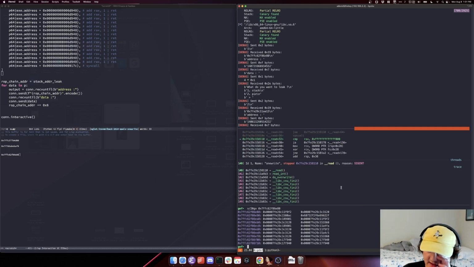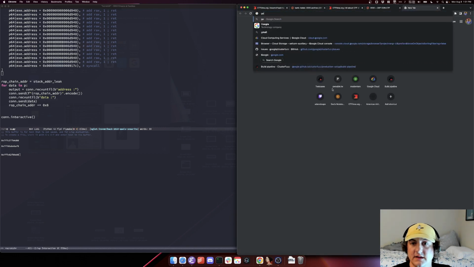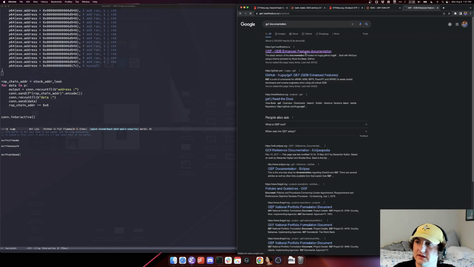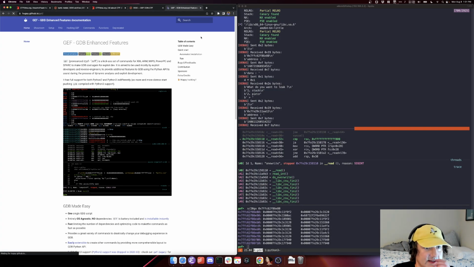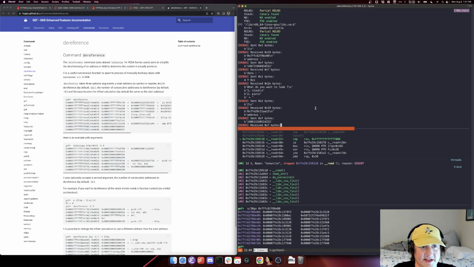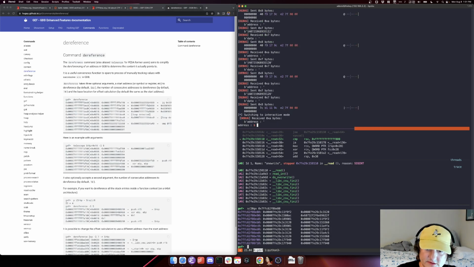Hey, those look better. So some of the things I'm noticing is that's the bin sh, and this, let's see, I found a cool way to do this. It was, I forget, but in the documentation, if we go here, there was a command, dereference. Yeah, this is a really cool command. What this command does is it shows us the stack layout for whatever we want.